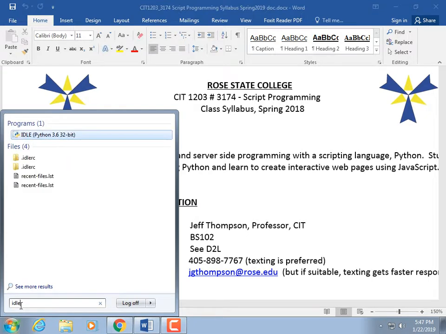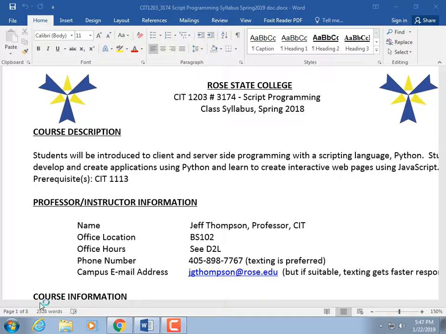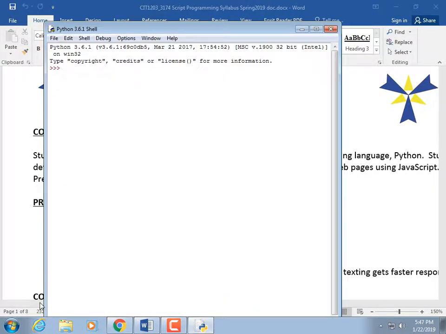The name of the editor is IDLE, Idle. The inventor of the Python programming language loves Monty Python's Flying Circus, and Eric Idle is a member of Monty Python, so he named it after him. So anyways, I'm going to pull it up, and when I run IDLE, it's going to launch itself into what's known as the shell.